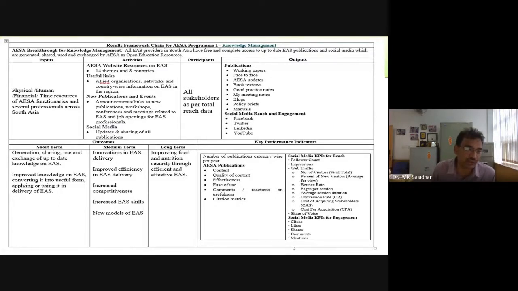The AESA breakthrough for knowledge management is, their target is, all extension advisory service providers in South Asia have free and complete access to up-to-date EAS publications and social media which are generated, shared, used, and exchanged by AESA as open educational resources. Open educational resource means anybody can access this. Those who are visiting the AESA website, anybody can access, they can download also. This I divided into inputs, activities, then participants, outputs, and outcomes that include short-term, medium-term, and long-term.